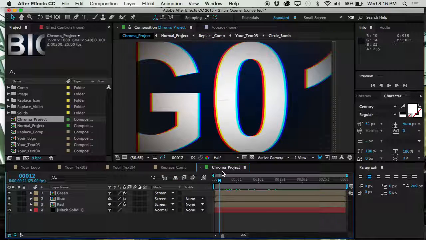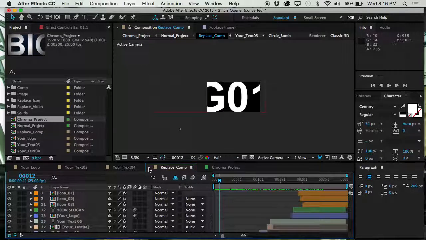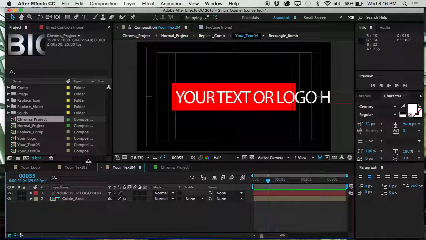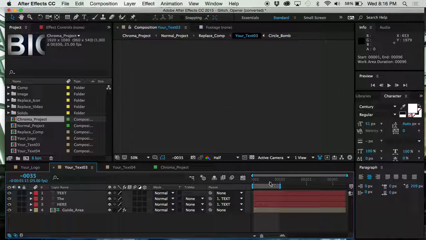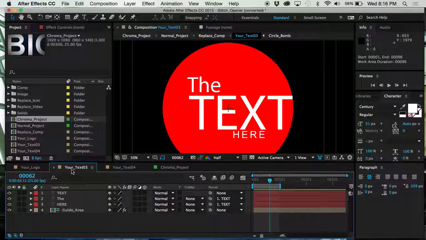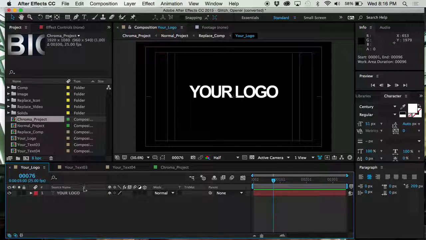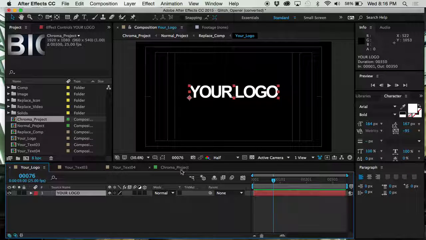So right now, I'm just going to keep my Chroma project open, and I'm actually going to X this out. What's this? Your text and logo. I'll keep that there. Your text here. I'll keep that. Your logo here. So, okay.